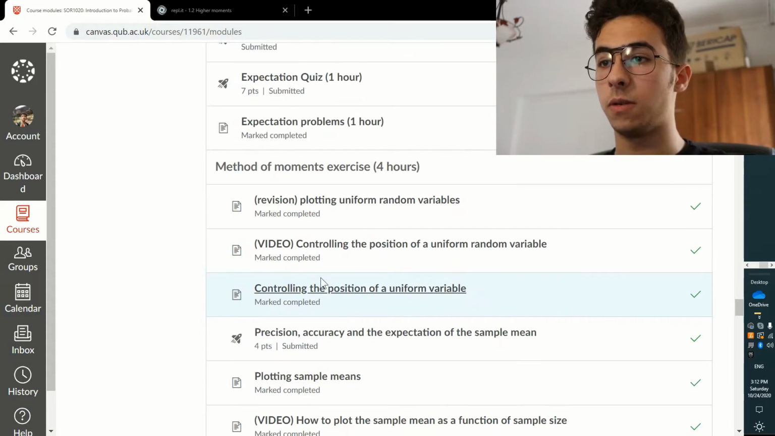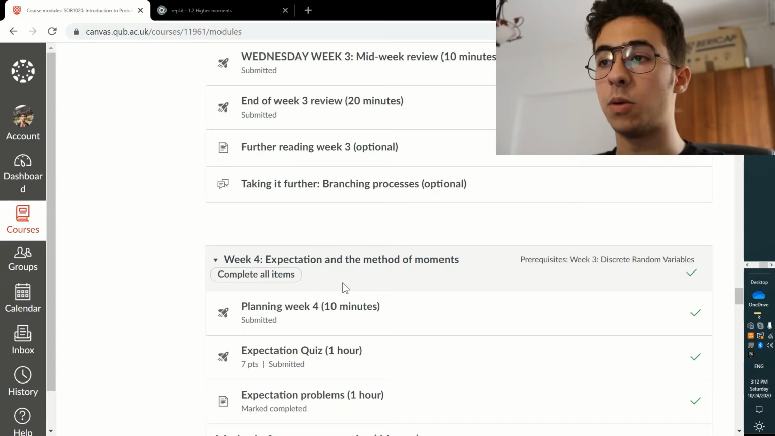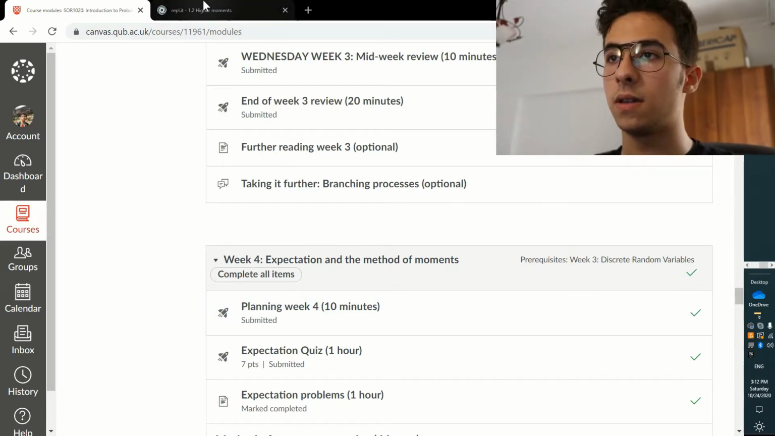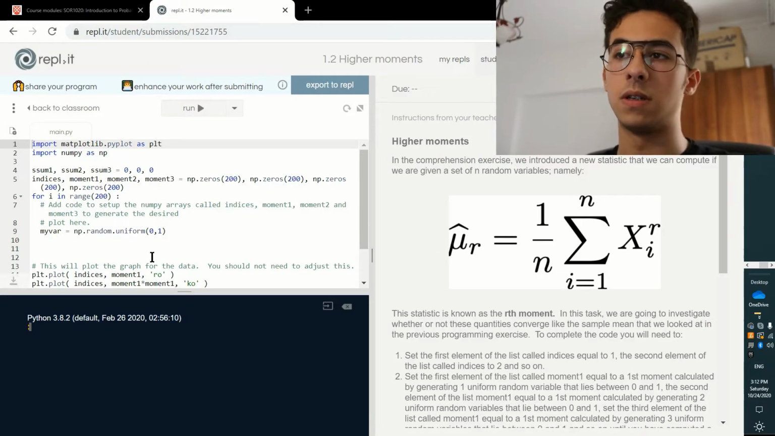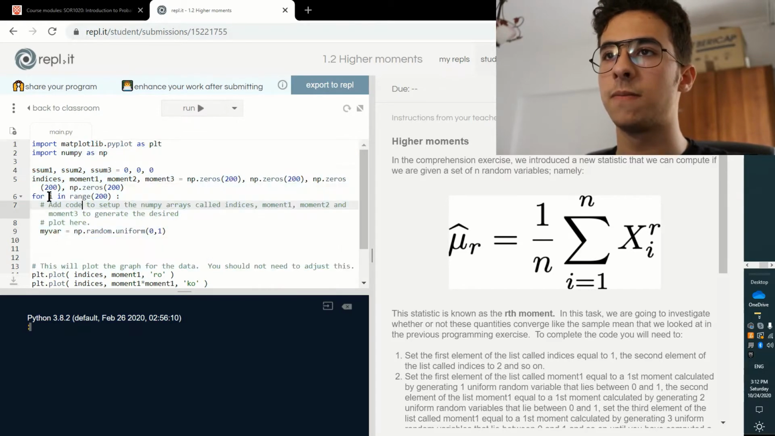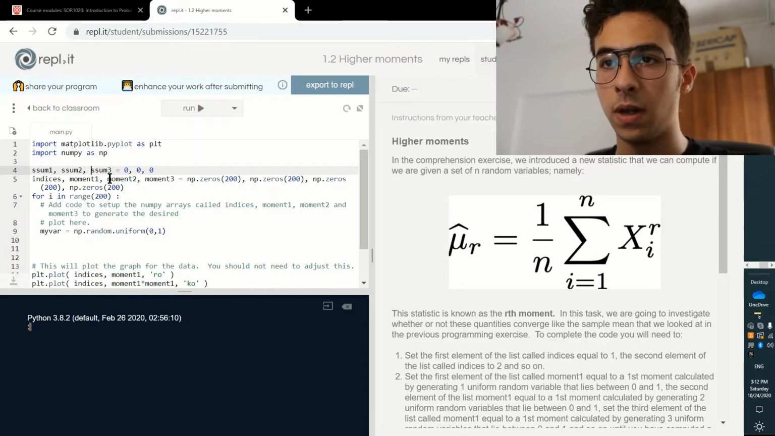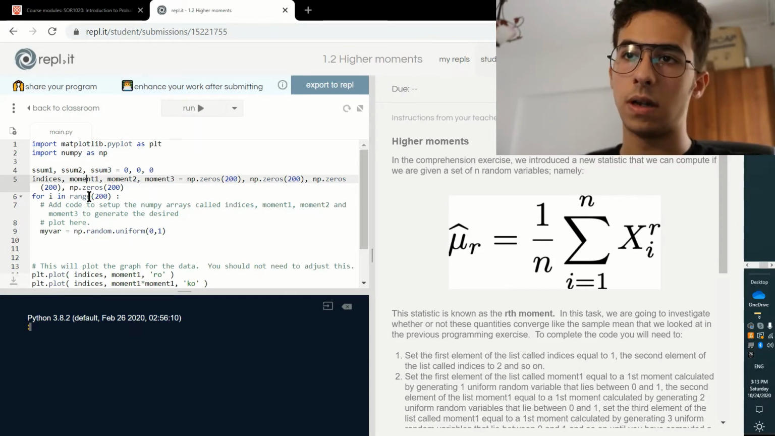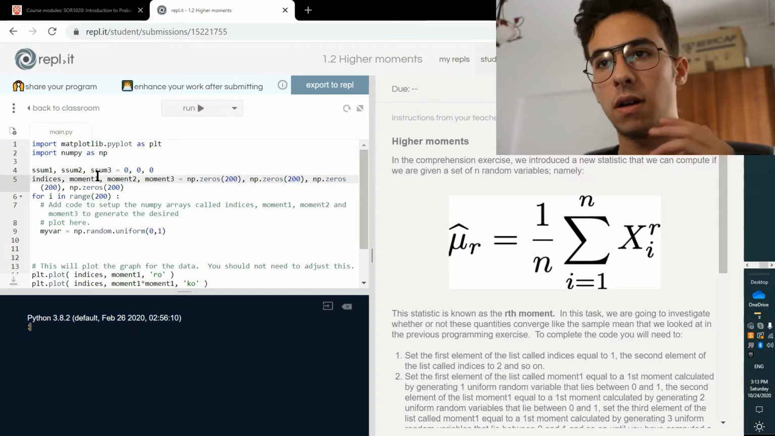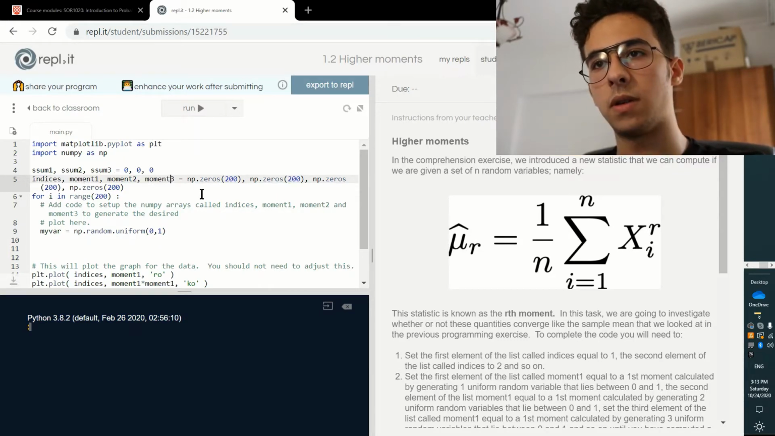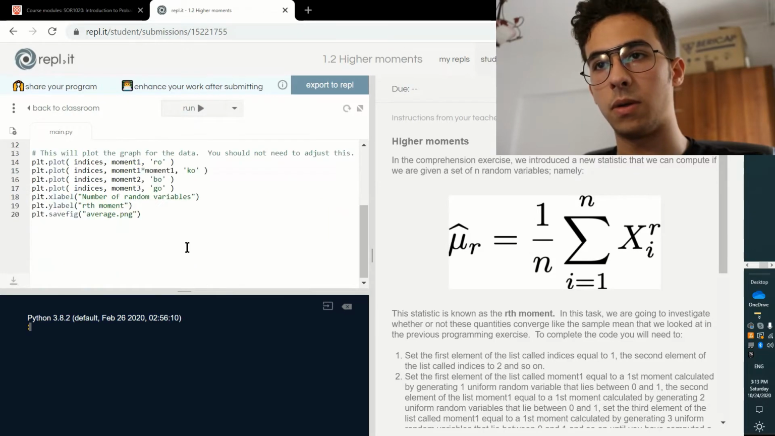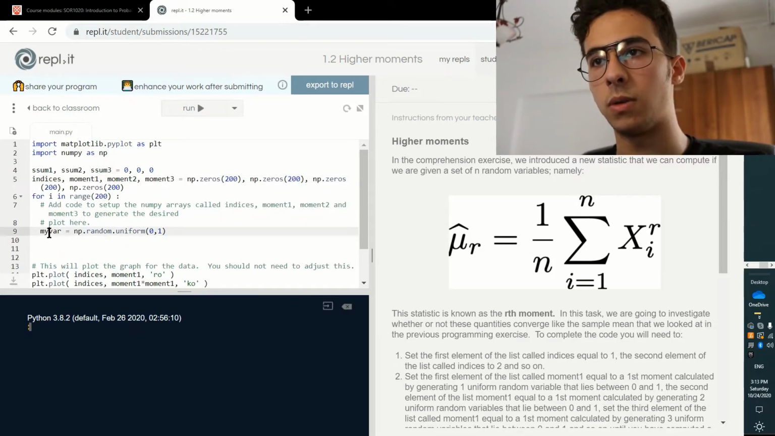Okay, so we're doing the calculating moments by sampling exercise. This is part of week 4, expectation and the method of moments. If you open your REPL to this exercise, you'll find this preloaded code. You are given 3 sums that are all set to 0. I suspect that we will be using these to calculate the moments, calculating the rth moments that we're going to input into these lists here, moment 1, 2, and 3.